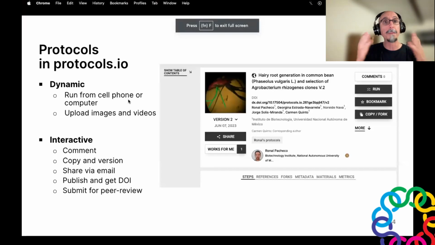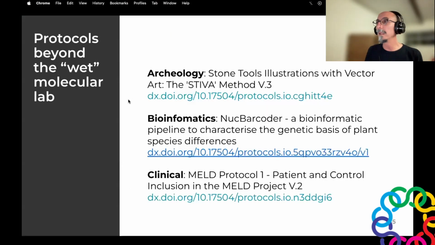But now that you have seen the benefits of these protocols, before I go on, I want to mention that even though there's a historical bias in favor of protocols in wet biomedicine, the platform itself is agnostic to the subject area of research. And researchers in different fields have begun using it to develop, share, and publish protocols beyond the molecular biology lab. So in these slides, I show you only 3 examples for archaeology, bioinformatics, and clinical research. But you can extrapolate the idea to any specific area of research.